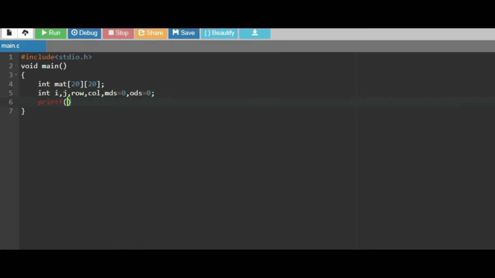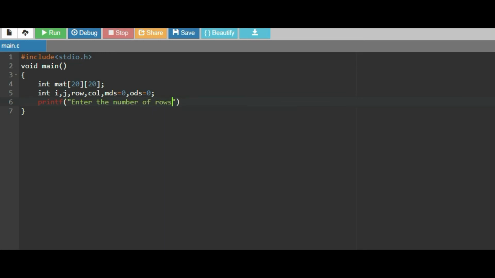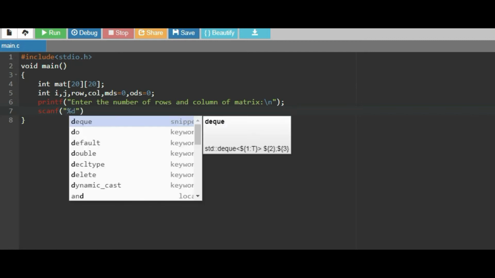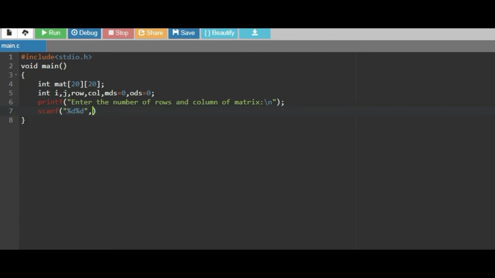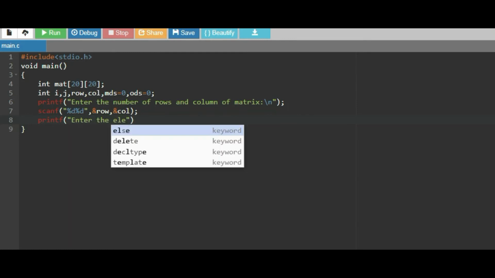Now use the printf output function to print "enter the number of rows and column of the matrix" with escape sequence \n which forms a new line. Then use the scanf function to get the value of row and col by using the integer format specifier %d. Now use the printf function to print "enter the elements of matrix" with escape sequence \n for a new line.